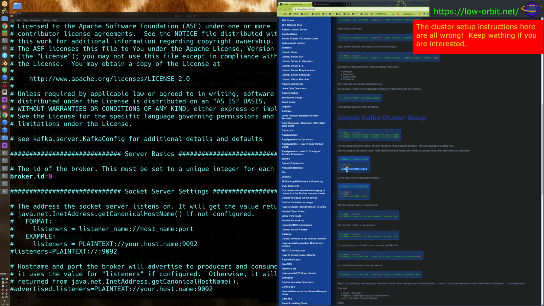Now, if we were running these all on separate hosts like you would in production, you would not need to change the port, and you would not need to change the log directory unless you happen to want to put it in a different log directory of your choosing, or you want to change the port for some other reason. But the only thing you would normally have to change is the broker ID.